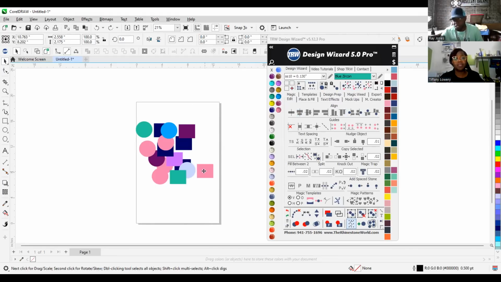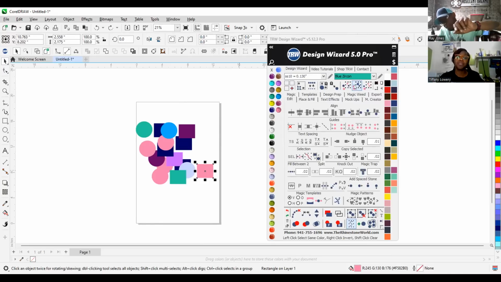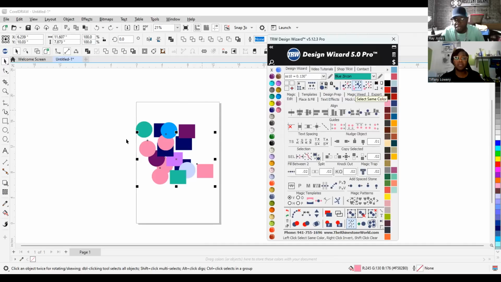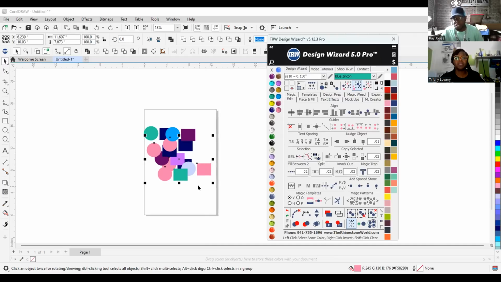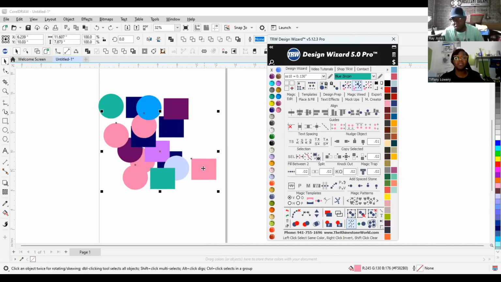I'm gonna click right here on this pink box, the next special friend box. I'm gonna call these our friend boxes because you're gonna use these every day, right? Left click, select same color. So now they're going to select all the same pink in the design. And as you can see, if I hover over the pink, now I can grab all the pink.